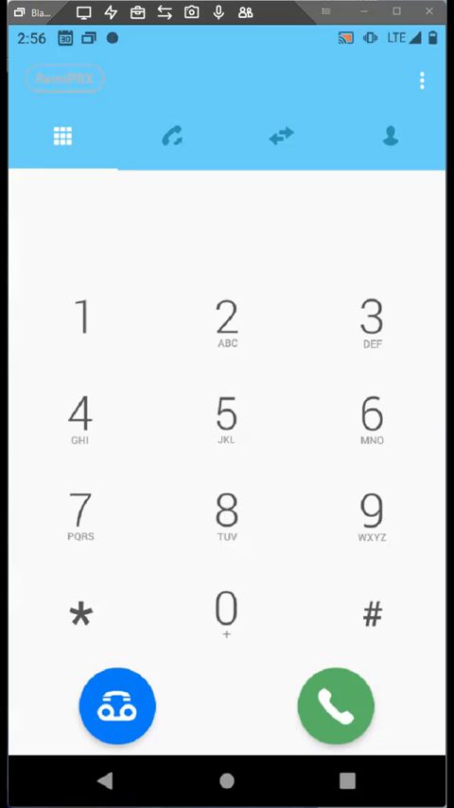Another way to access your voicemail can be done here on this keypad screen with that blue button in the bottom left. If you tap that, then you'll be able to access your voicemail.